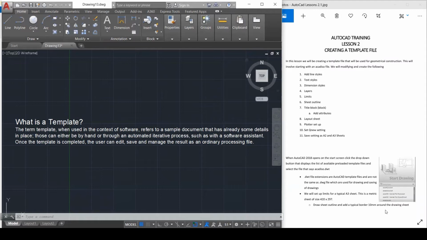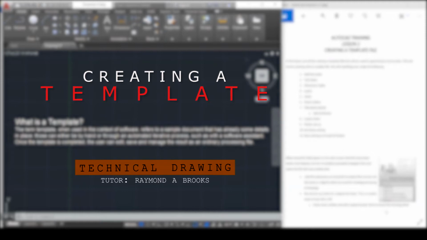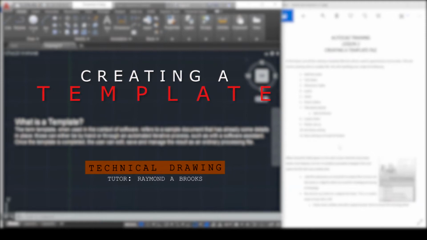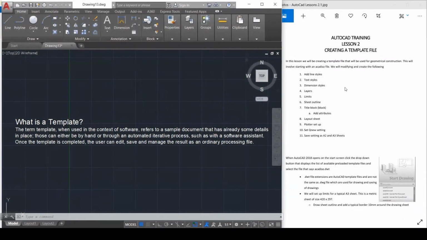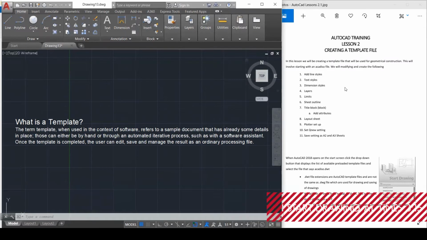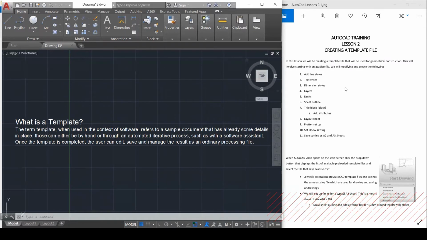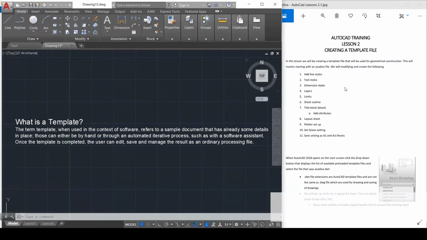Up to the Time presents: what is a template? We are going to be creating templates. In the instructions on my right to create this template, we're going to be going through some points. We're going to be customizing our text styles and our dimension styles, adding some layers, and setting up our limits. We're going to set up our sheet layout and our title block. We're going to set this up as a template file so that you can start on this file when you just start your AutoCAD.